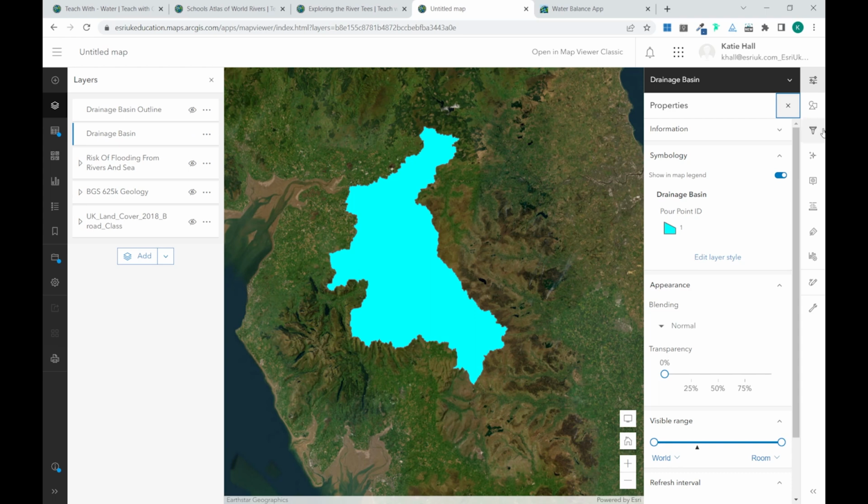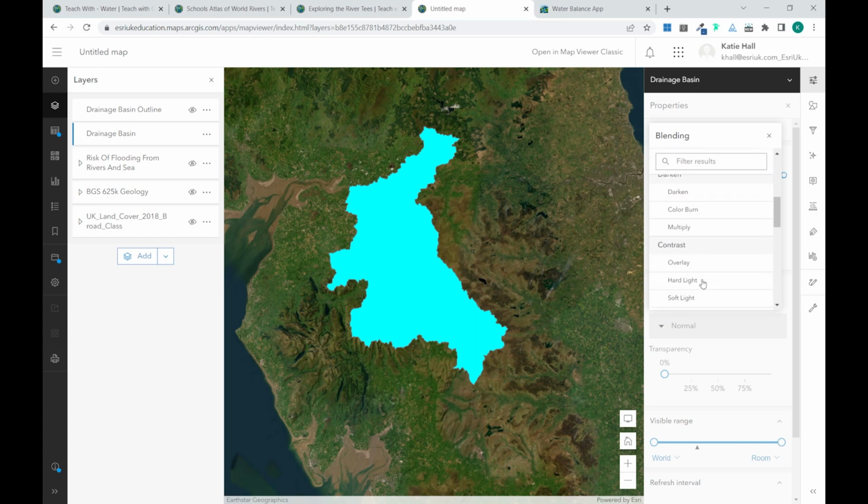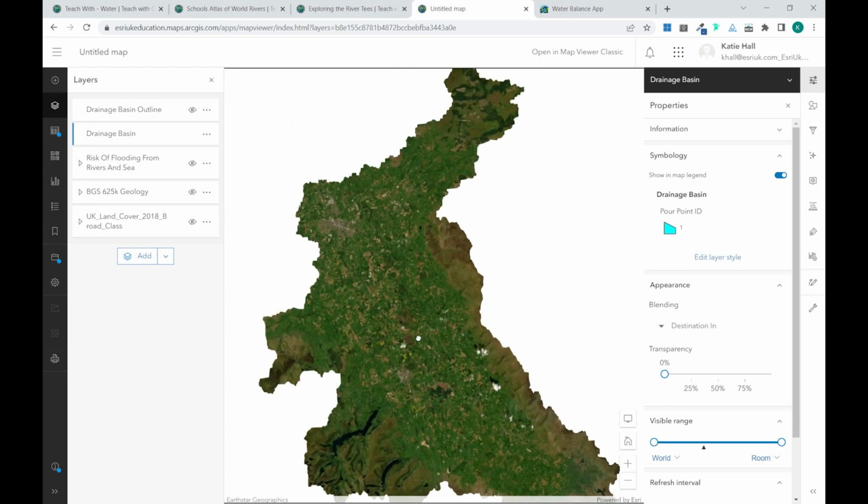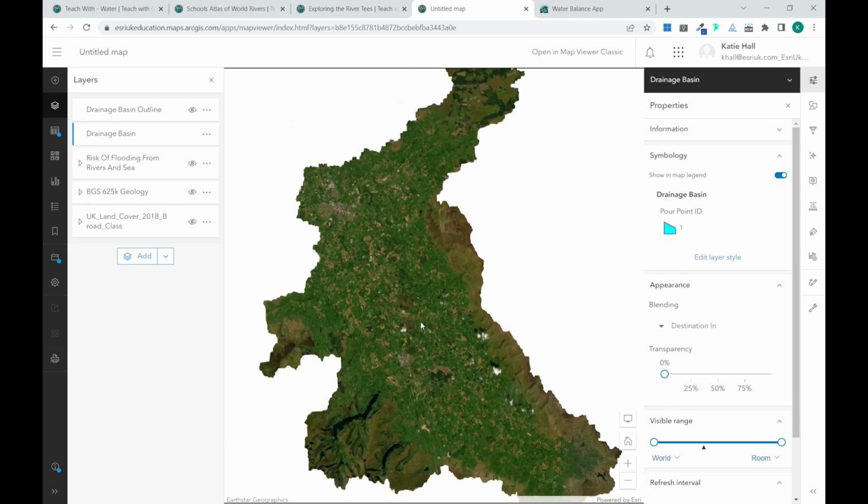So over here on the right hand side, in the properties, which is this top button on the right, I have a little appearance group, and in the appearance group I have this blending option, and I'm going to choose from this list the blend mode called destination in, and that's going to act a bit like a cookie cutter really, and it's going to get rid of all of the map around and just leave me with the area of map within my drainage basin. Again, I just really like this as a visualization. I can just imagine case study areas that students are identifying, this as a way of really highlighting the very specifics of what they're looking at.